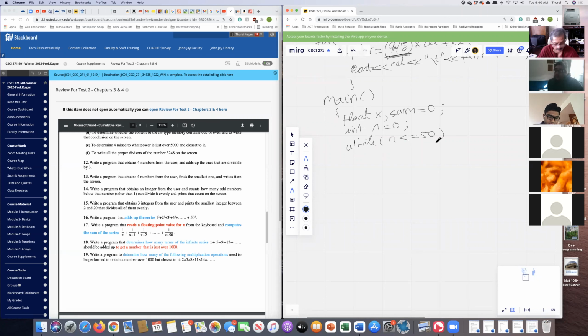I need to repeatedly do what? Add up. I'm sorry, before the loop, I had to get the x from the user. So before the loop, I need to get the value of x. Write cout, enter value of x, cin x, and then I can begin my loop while n is less than or equal to 50.